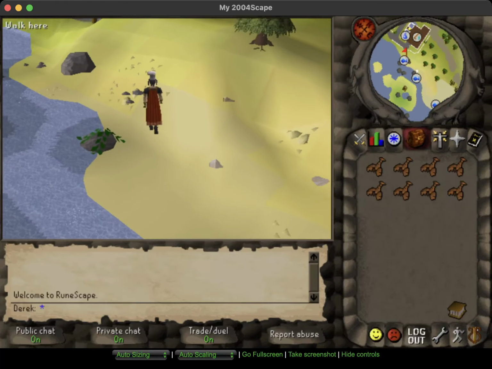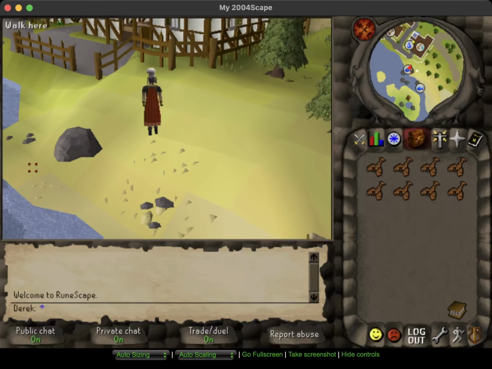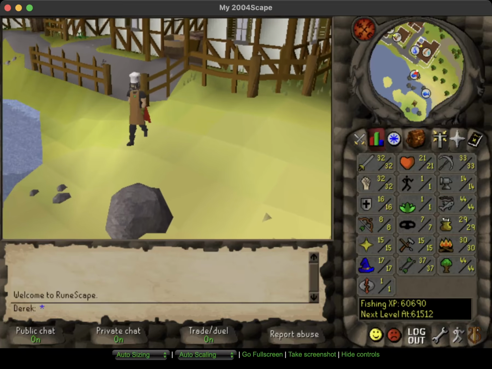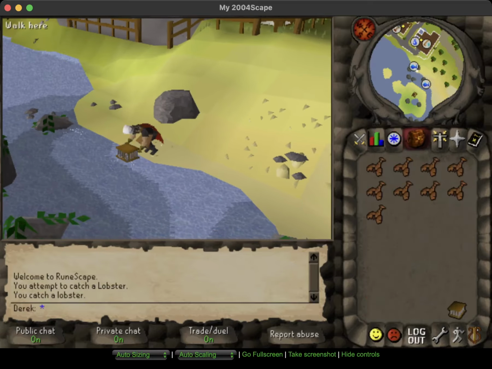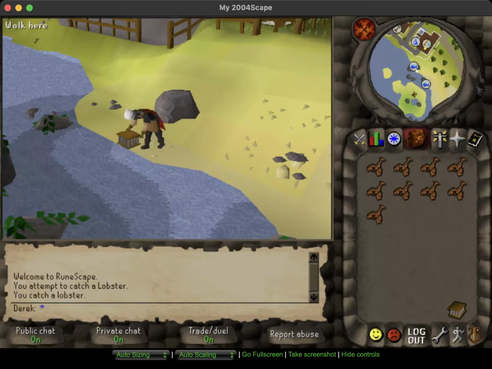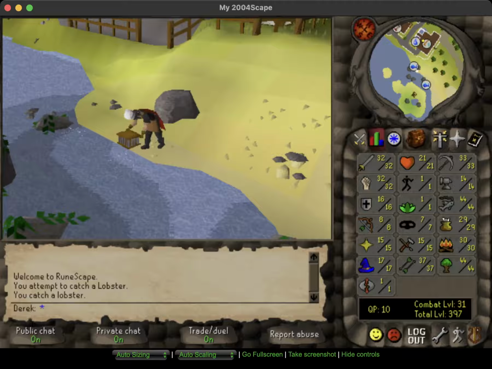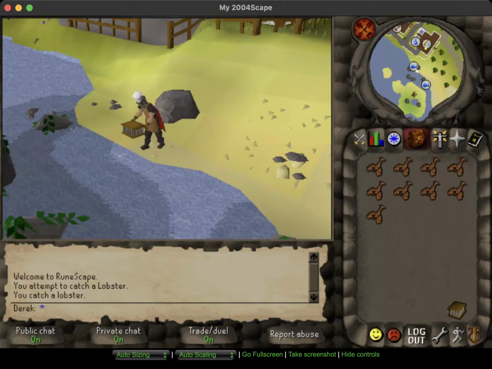I haven't really done much on here other than get my fishing to 44. I wanted to do more quests. I didn't really get a lot of time to do that. But I made my own application with Xcode, and I used a lot of ChatGPT and Grok, like AI, to help me make this application.